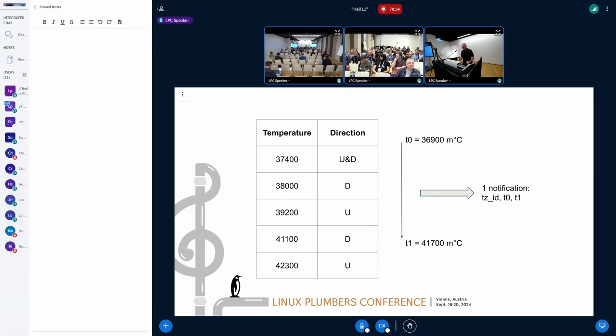Okay. So this is an example you can specify from user space. You have a set of netlink commands and you have event messages in netlink. With the command, you can add a threshold, delete a threshold, and flush all the thresholds for the specific thermal zone. Here's an example: you have the temperature threshold with a direction. U and D mean up and down. Here we have a 37,400 threshold with direction, so you want to be notified when you cross it going up and down.